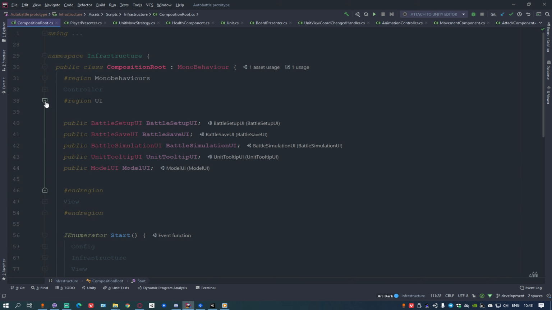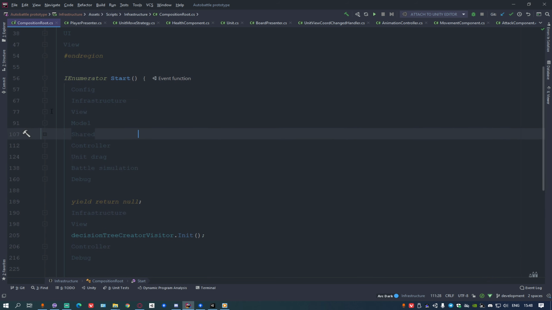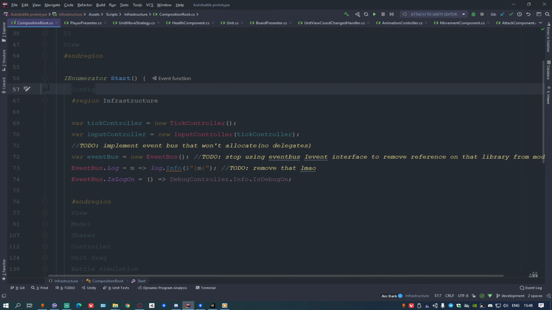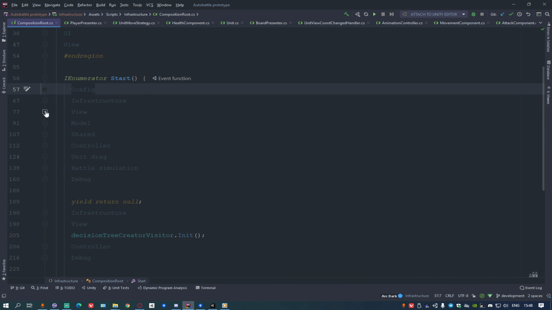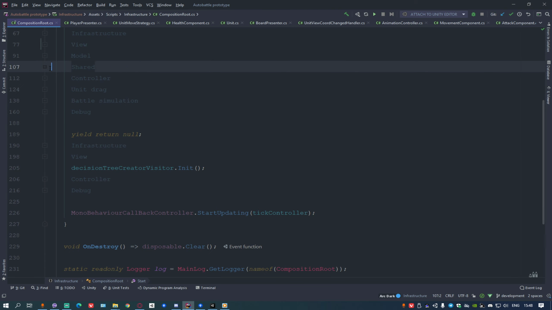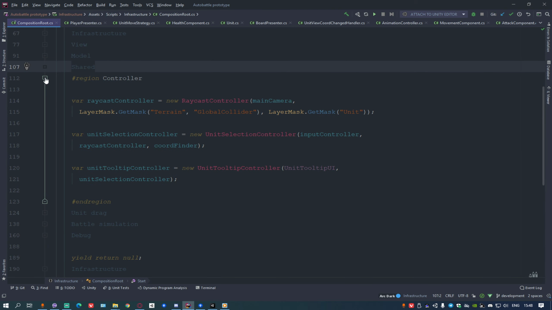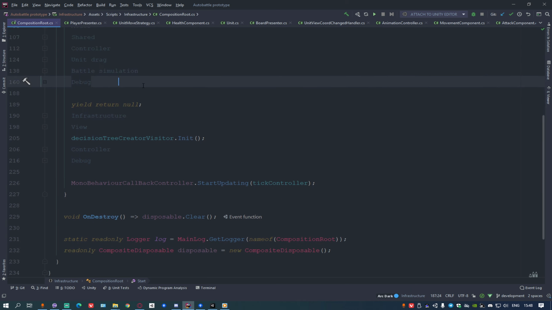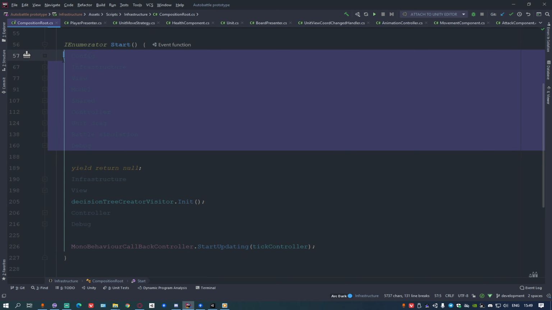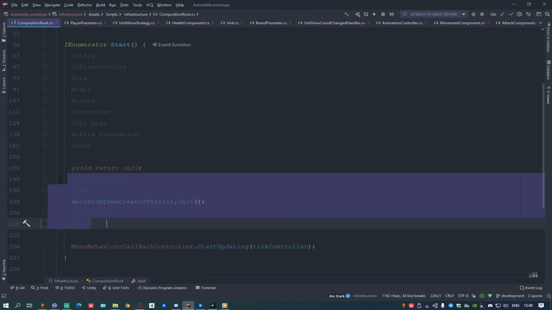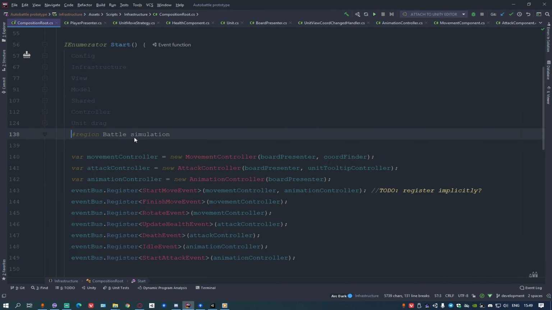So here I have some controllers, UI, view. Then here I load the config of my units. I set up some infrastructure things which are generic and don't depend on anything. I have view which is created here, the same thing for the model. And then I have the controllers, and I have a bunch of controllers here. And what happens here, I create objects, I compose them.